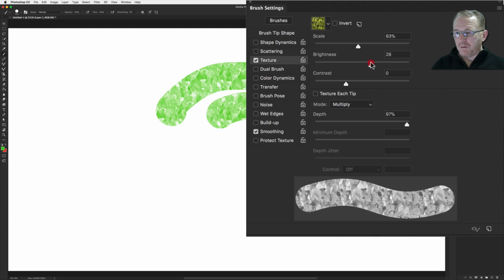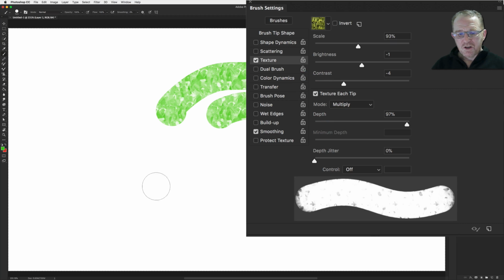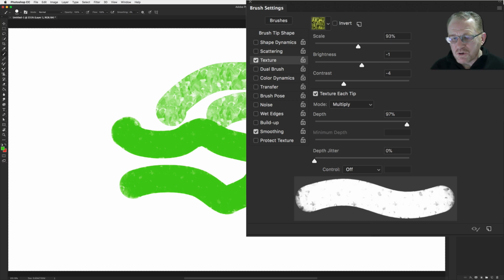And then you start playing around with brightness and contrast. Now, this is not easy, this texture brush. It really isn't. If you go to texture each tip, sometimes you won't see anything because every tip is textured instead of the whole stroke. But sometimes it'll work. So on some, it won't make any difference.